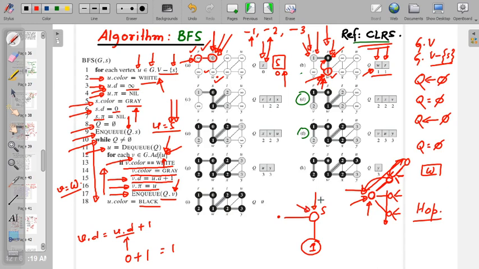So we had this S that is equal to U, and then we have explored this, and we have put this into this Q. Into this Q, and then this one is also the adjacent of this U. So the loop is still going on.